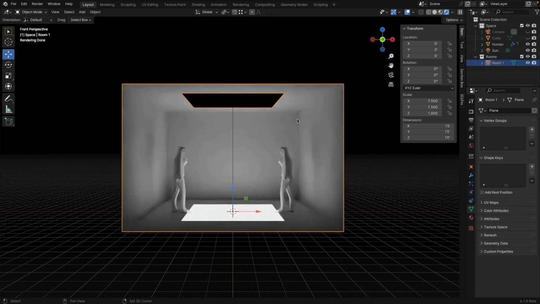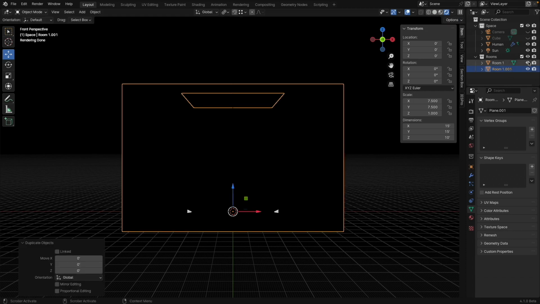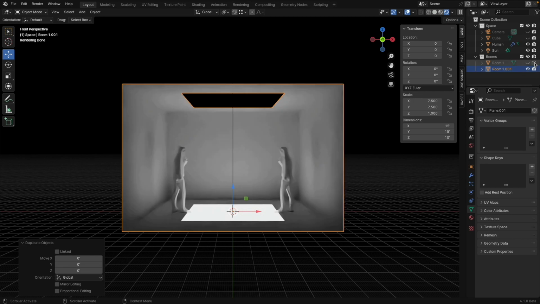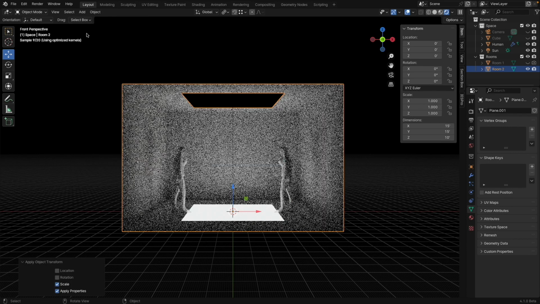Let's make a copy. Shift T and escape. Hide this room. Also turn off render ability, so later when we do final renderings, they don't show up. Call this room 2. I would like to make this room now as double as wide. We have here a scale factor. Let's apply that scale factor.